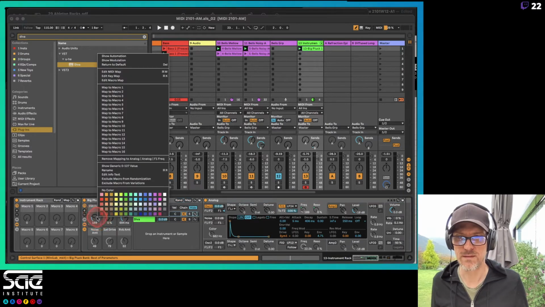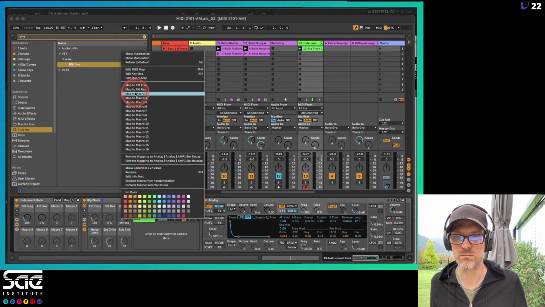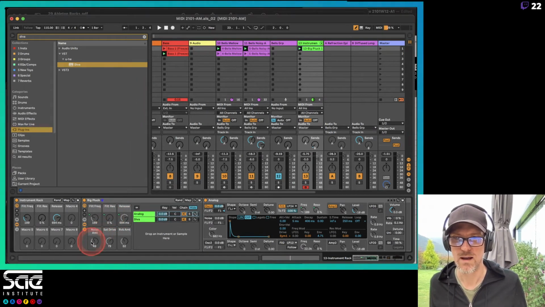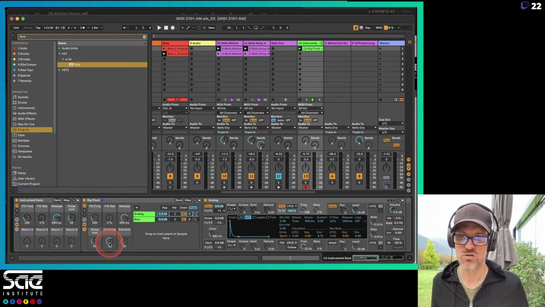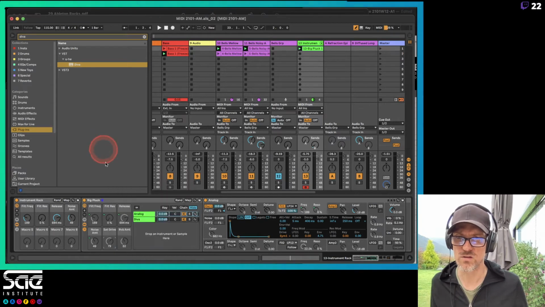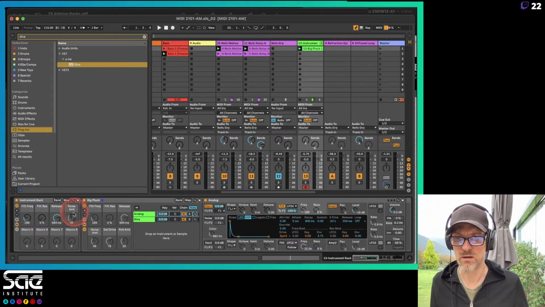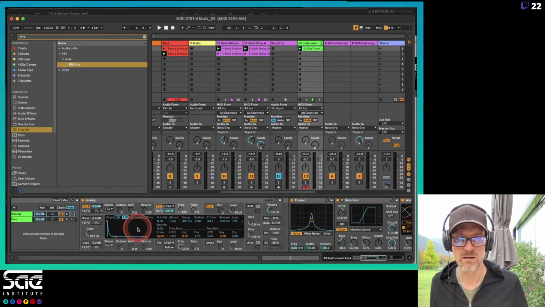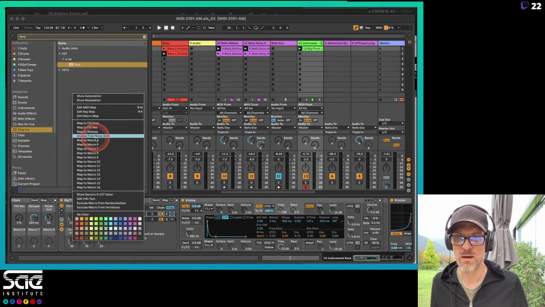So I can map this to macro 1. I can map this to macro 2. So it's all the same thing. I can map this to macro 3, my release. I can map this one to macro 4. Awesome. So I got the noise amount there, my saturation drive. Okay, but there's nothing on this one right now, I don't think. Yeah, there's nothing on this one here, because it's not actually mapped in. So what I'm going to do is take this one out and unmap. Boop.